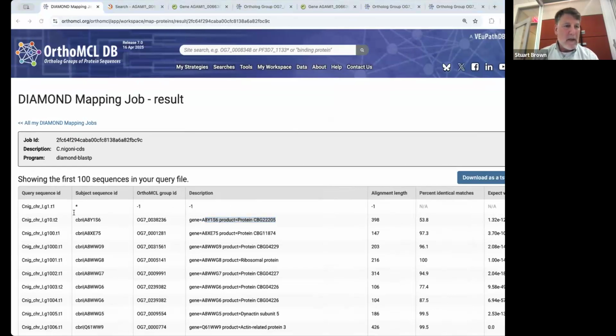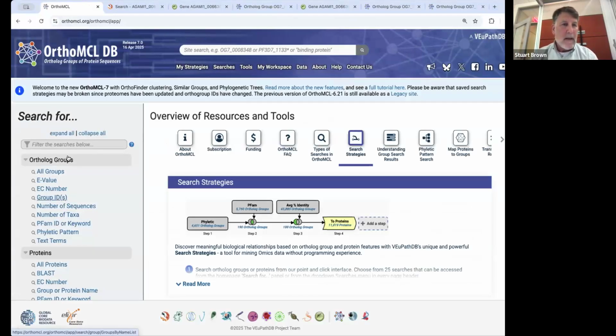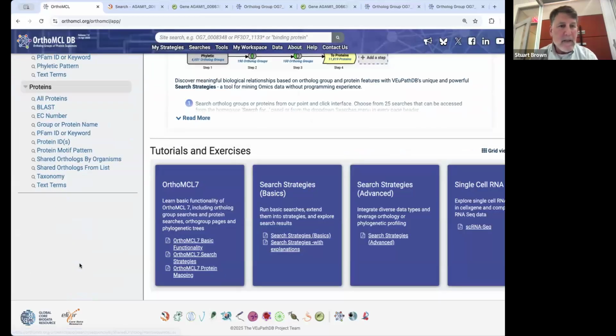Just one more thing I want to show, another brand new feature, which I thought might be useful to some people.